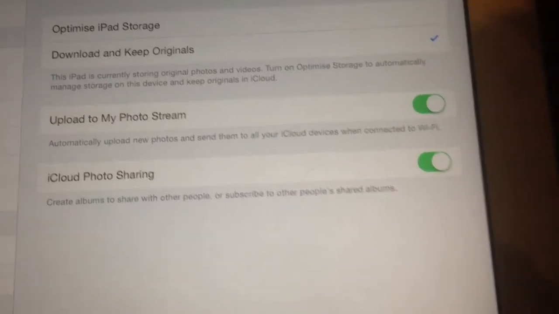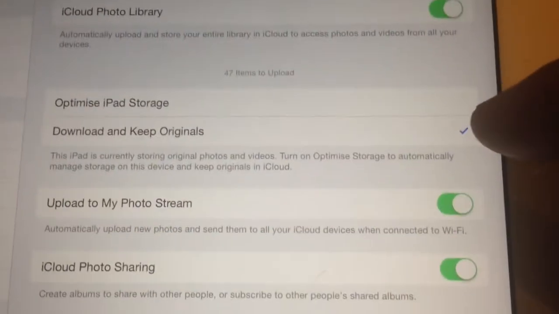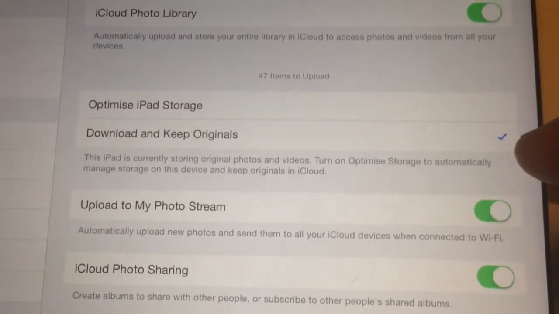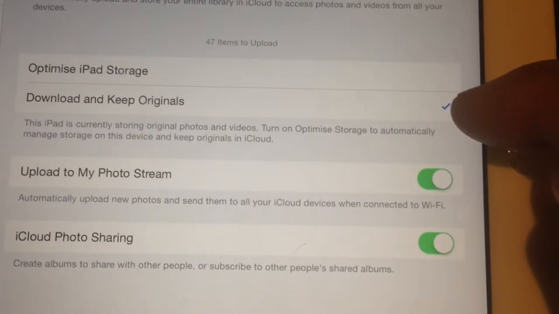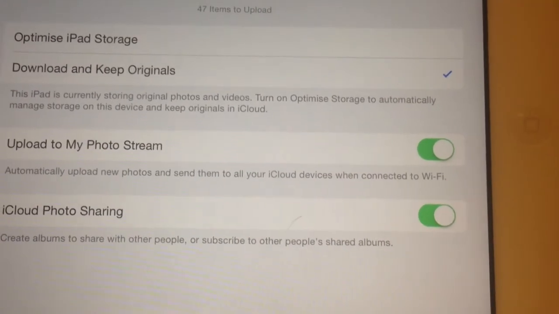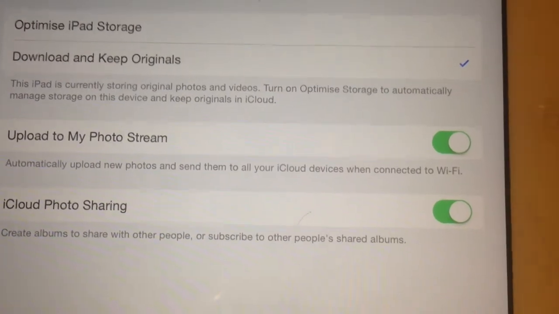So those are the two options: either that first top option off, or when that option is on, make sure you say download and keep originals. It gets dead confusing when you have the optimized iPad storage because you only seem to see a few of the files in your PC folder.